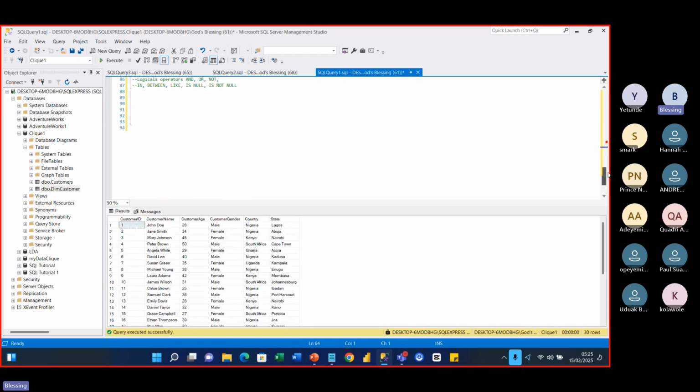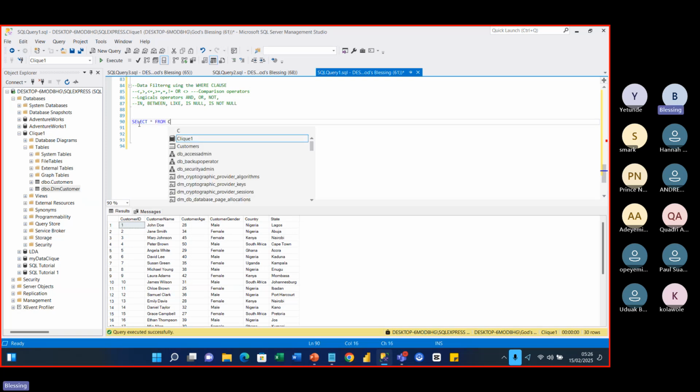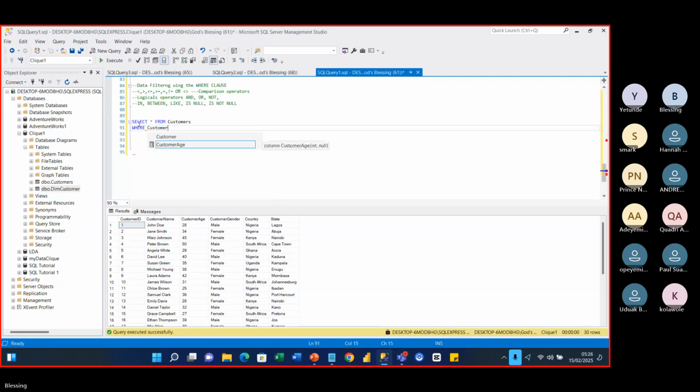So let's say, using the comparison operators now, I want to select from the customer table where the customer age is less than 30. Less than 30. So I'd say select all from customers where. So where what? Where customer age is less than 30. Then I'll end my query.